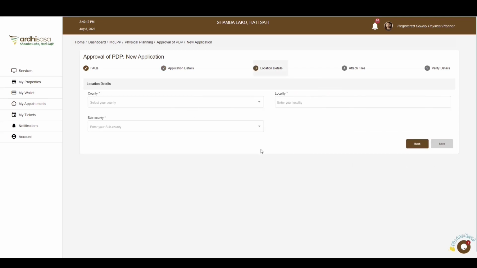And you'll be navigated to the Location Details page where you'll enter the details of where the plan is located. To begin with, select the county, then the sub-county, and then the locality. If you are content with the details you have provided, click on Next.